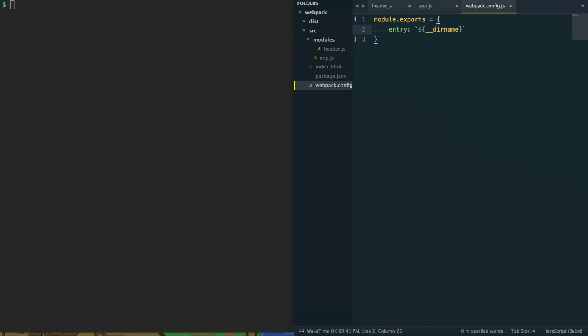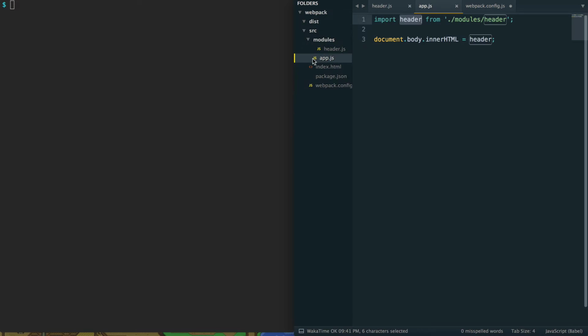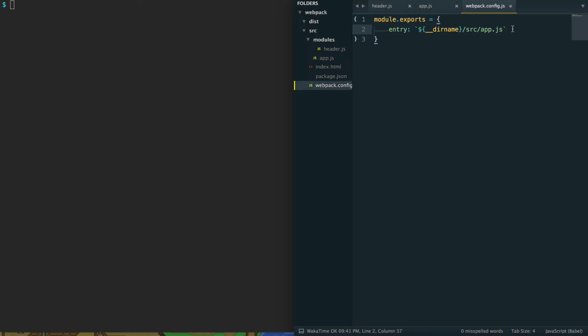So we want to say dirname, and we want to say /source/app.js. So that is our entry point. It's the thing that we're going to be working through, right? And then we need a second property here: output, if I could spell. Yeah, I like that. And output is actually an object.